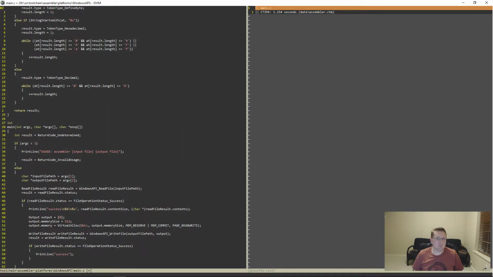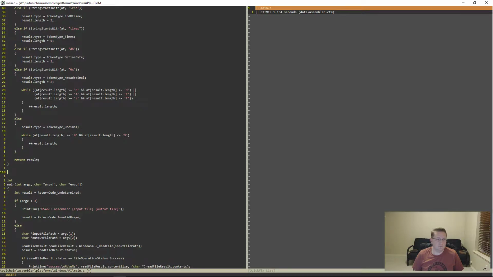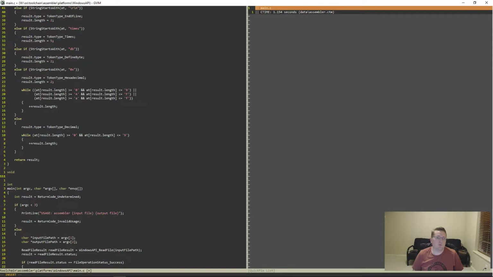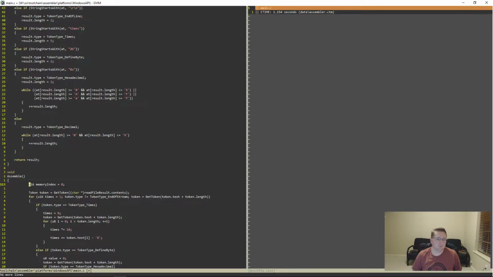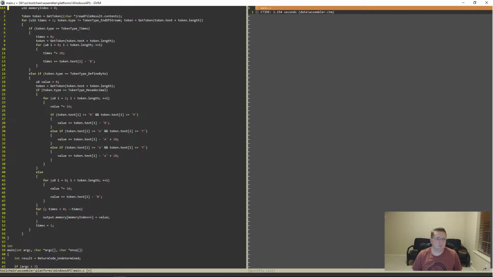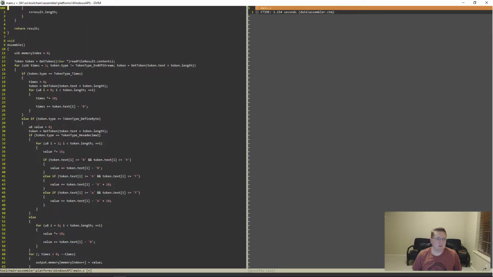And we will make a new function for this. So this is going to be our main assembly code. So I was thinking of calling it assemble. Fix our indentations. And then there's a little bit of fix up that we have to do. So we no longer have the read file results, so we're going to want to fix that.